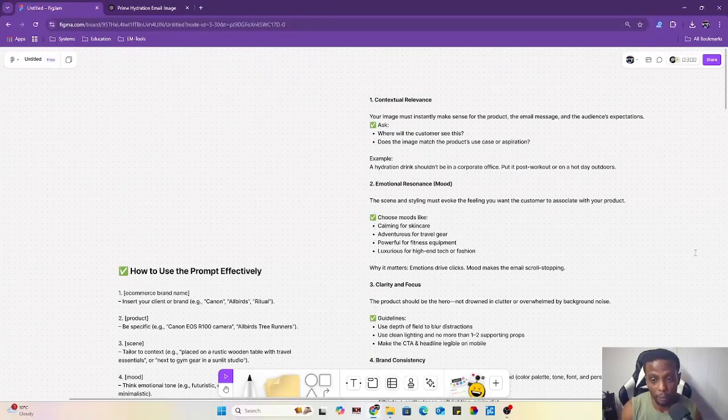So some principles to keep in mind as you're designing: the image must instantly make sense for the product, the email, the message, and the audience expectation. Ask yourself these questions: where will the customer see this? Does the image match the product and user inspiration? Number two, emotional resonance.